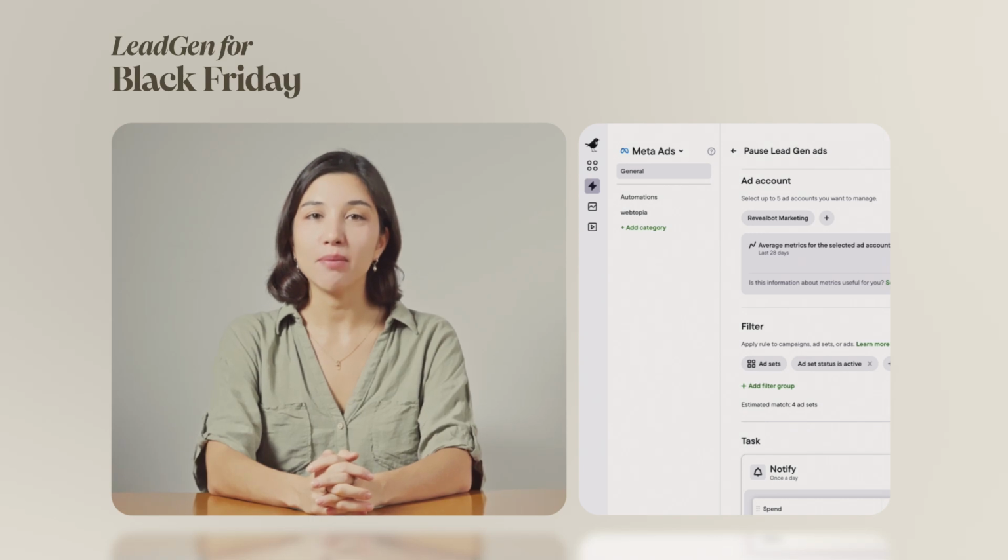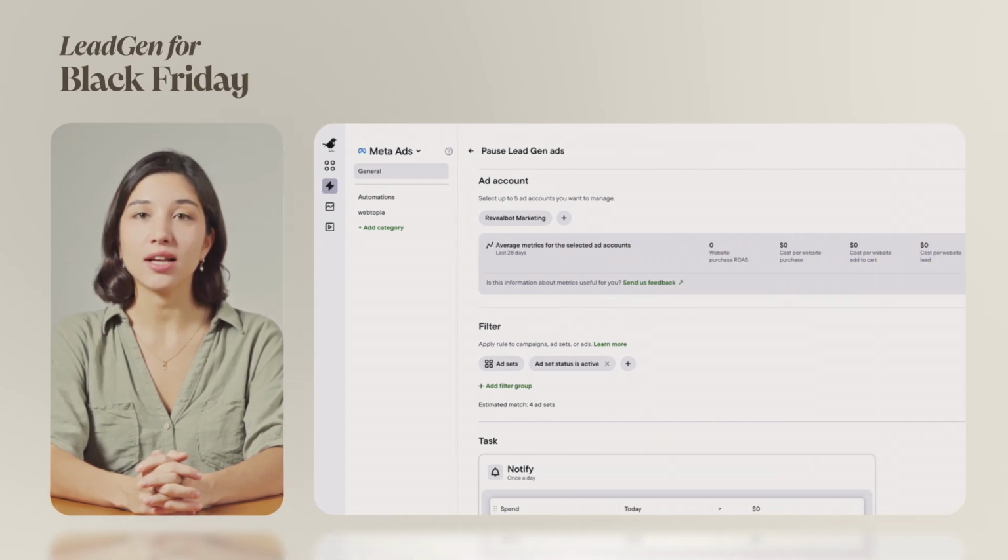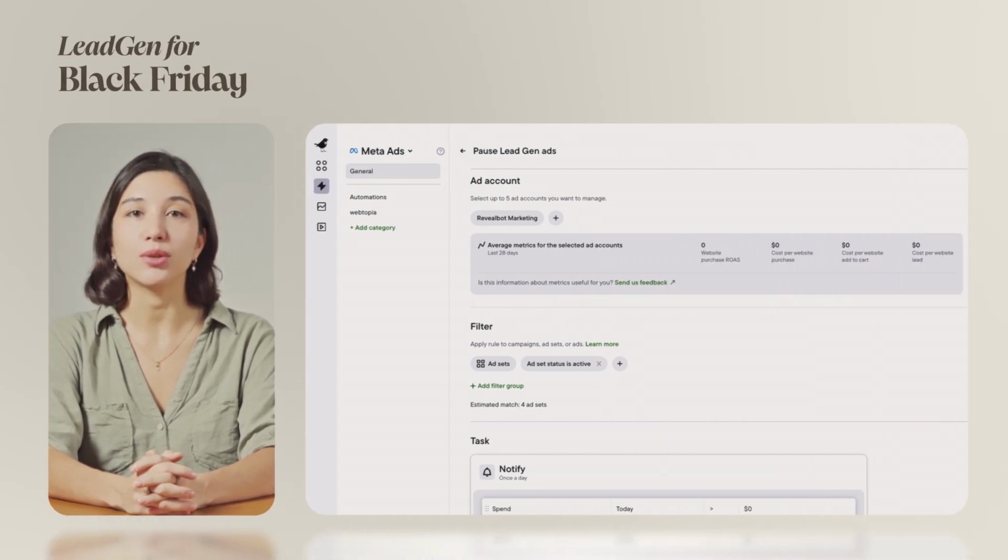With the holiday season coming up and businesses putting more focus on lead generation campaigns, it's a good time to look at strategies that can help you grow the client base without overspending. Meta ad costs tend to rise sharply during Black Friday and Cyber Monday, so it's important to keep a close eye on how your budget is allocated. Let's go over some campaign setups that can help you manage your spending more effectively during this busy season.